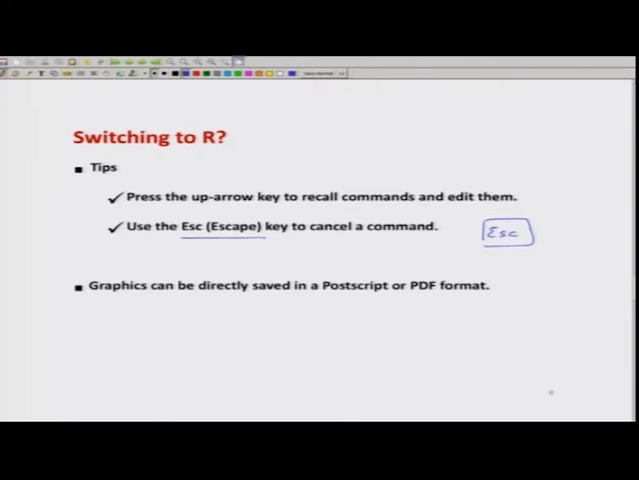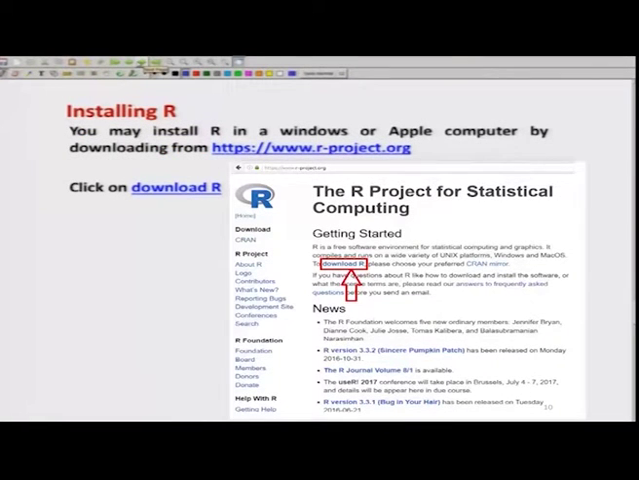And as I said earlier, if you want to work with graphics, different types of plots, graphs, and graphics can be constructed using the R software, and they can be saved in a PostScript file, PDF file, as well as in JPEG format or PNG format. They can simply be copied and pasted into another file and so on.